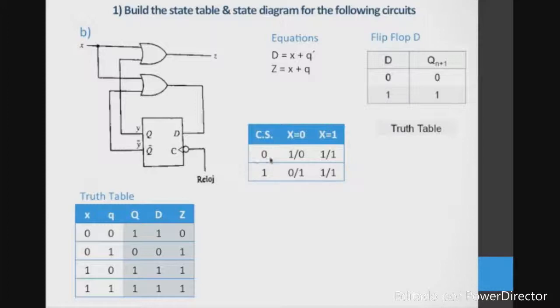The next step is to build the state table, and this is how we build it. We have a current state of 0 and an x of 0, so we are in this line. And for this combination we get a 1 in the Q and a 0 in the C. The next one is a current state of 0 and an x of 1, so we know that we are here and we get a 1 and a 1, like it is written here.